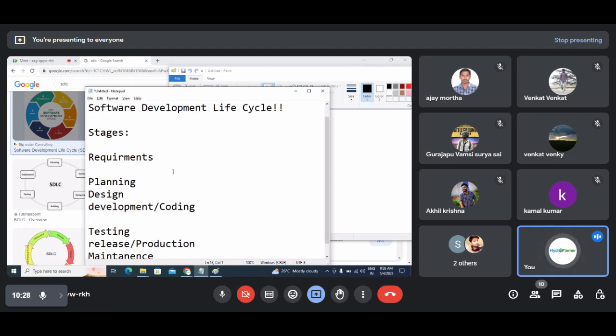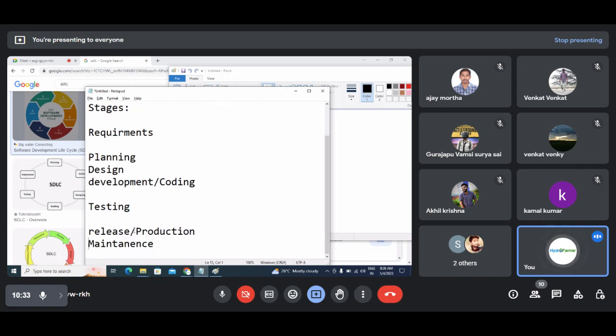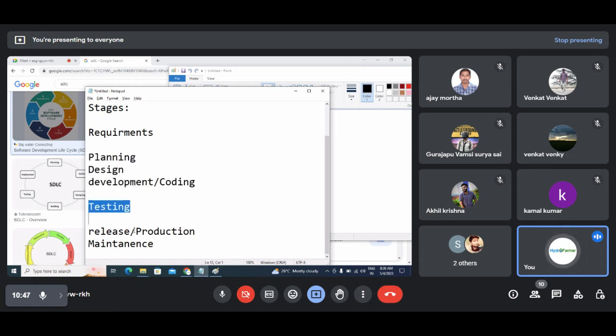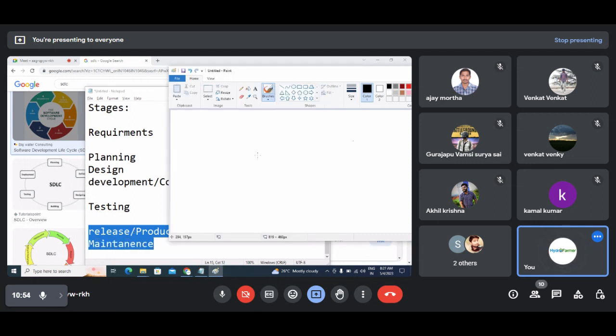After this there will be another section where it goes to testing. After this is release, production and maintenance. Just for your understanding, I'm taking these three categories: planning, design and development as one section, testing as one section, release and production as one section. Right now we are saying that we are learning DevOps, right? So I think this is also not correct.